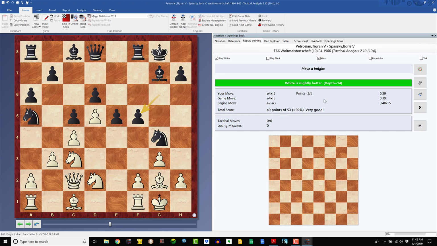And if you noticed throughout this video, the engine moves are all different. So that makes sense because these guys don't play engine moves, especially back then, in the non-chess computer age, right?